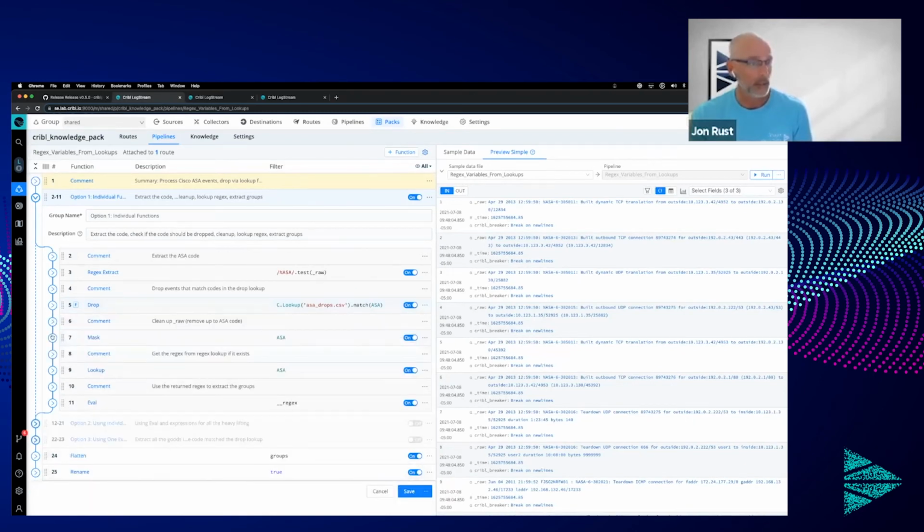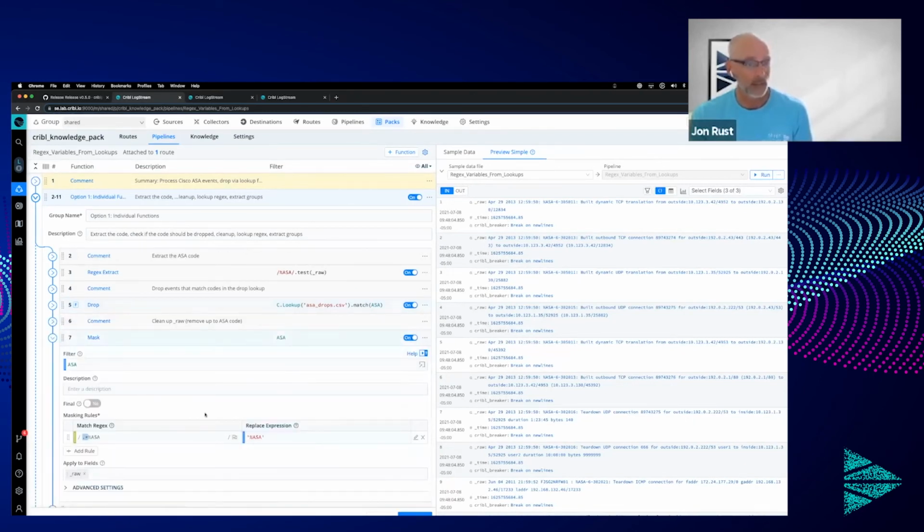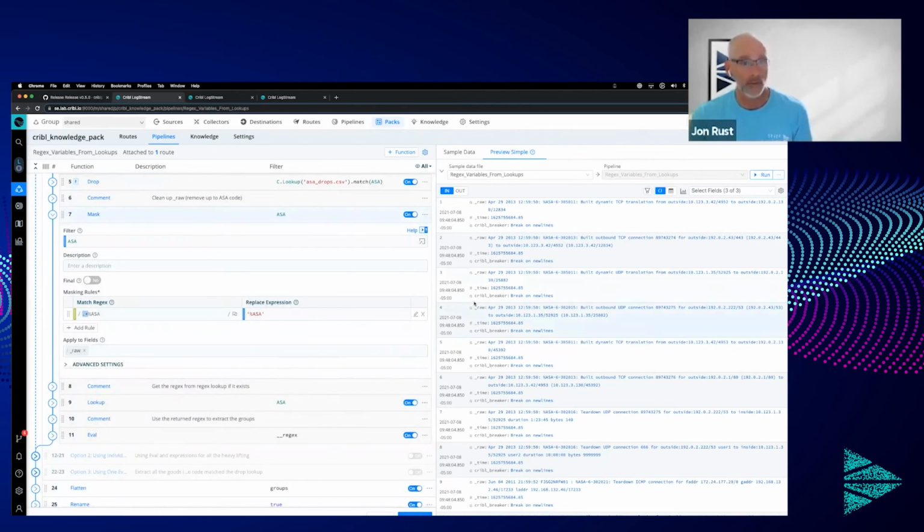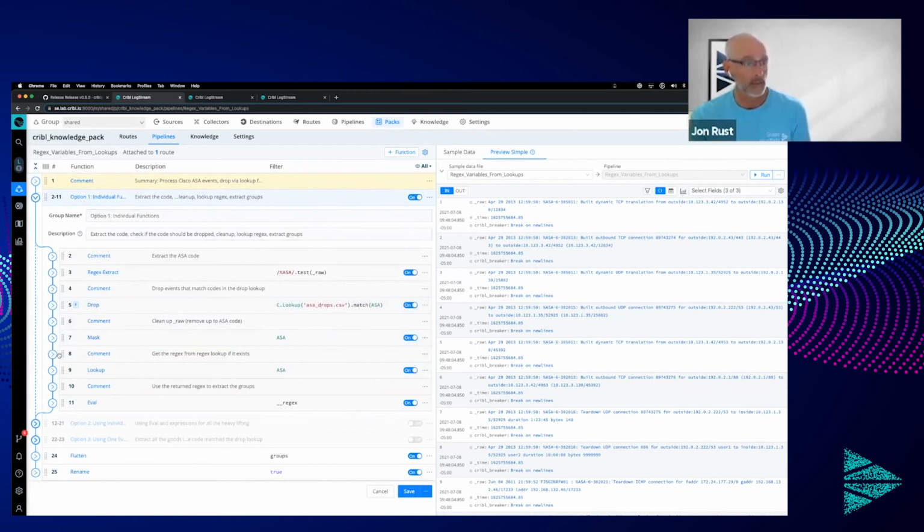The next thing we're doing is we're going to mask. Using the mask function, we're just going to lop off the front of this code, the front of the log, up to the ASA code. We've already got the time extracted. That's part of it, as the event is initially brought into the system, we've got the time. We don't need it in the raw event anymore. So we'll drop that to save some space.